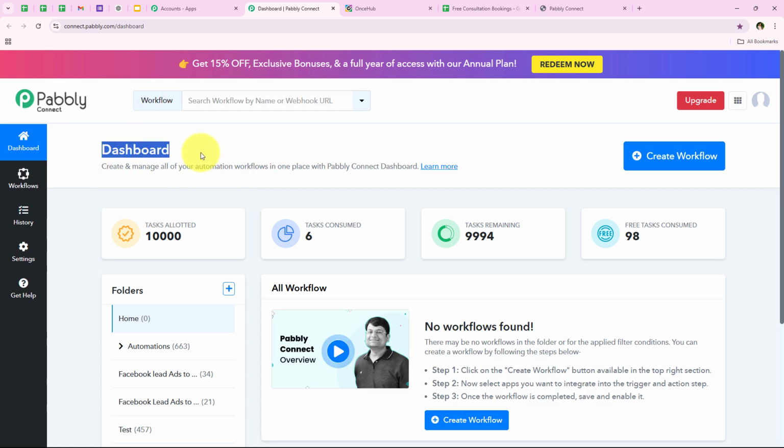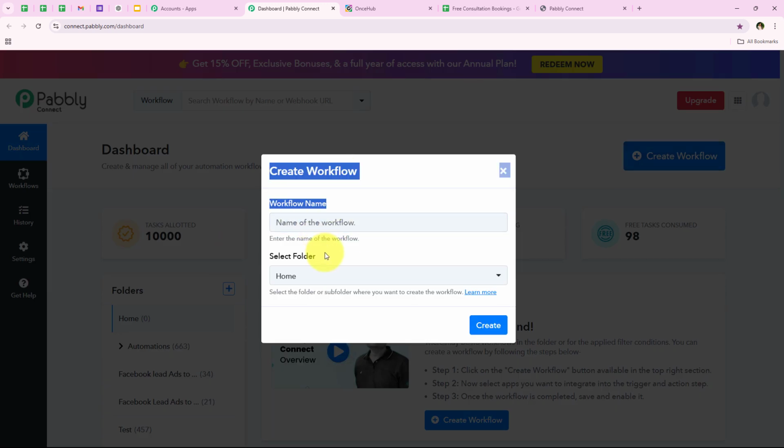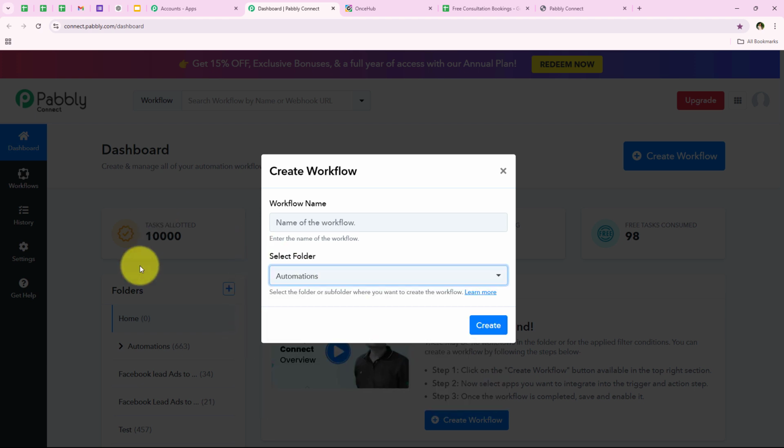And to start with this automation, we're going to click on this button which says create workflow. And now it is asking me for the workflow name and the folder I want to save the workflow in. So here, I want to save the workflow in this folder which is automations. And as you can see, on my dashboard, I've created multiple folders to save my workflows in. And if you wish to learn how to create a new folder or a subfolder, you can click on this hyperlink given right over here which says learn more.